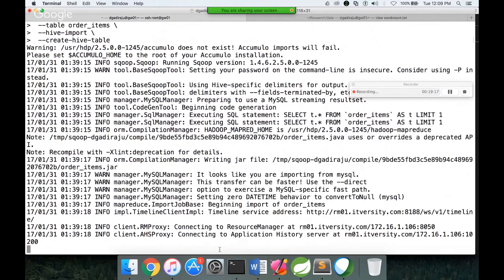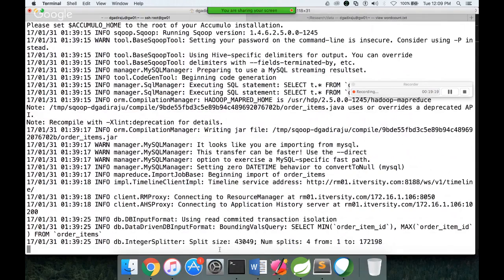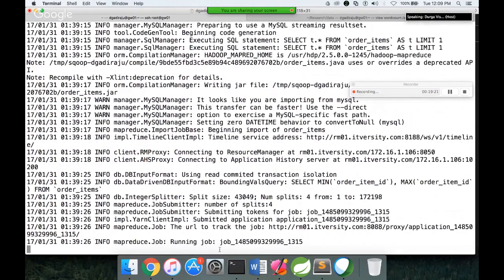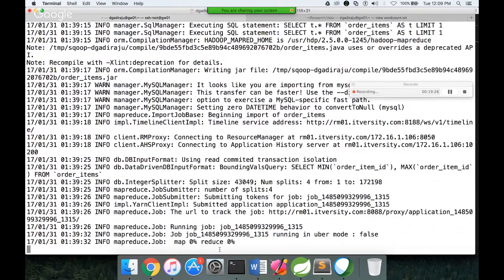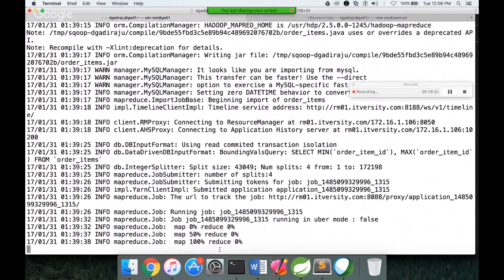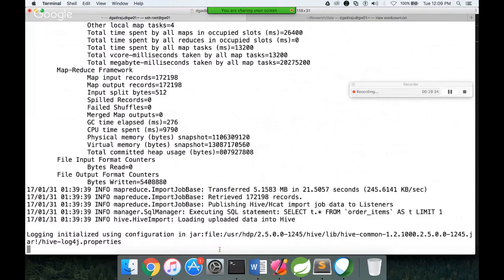And one more caveat is it will not fail immediately. It will first actually do the Sqoop import into a stage location, and while loading into Hive, it will fail. So if you understand this flow, you will get to know. So I will explain the flow where it is failing.